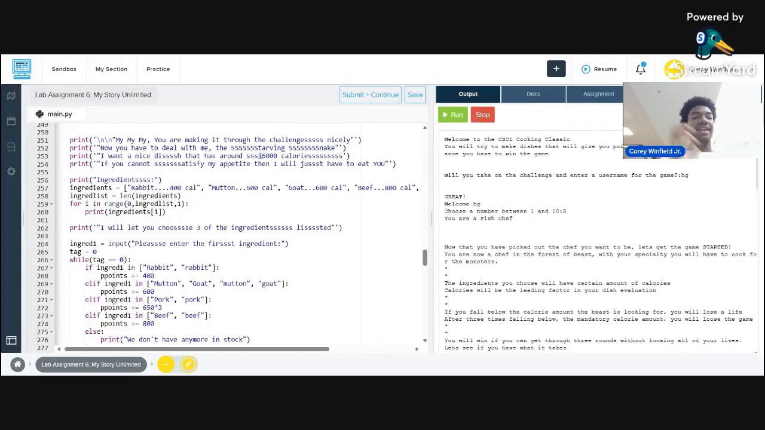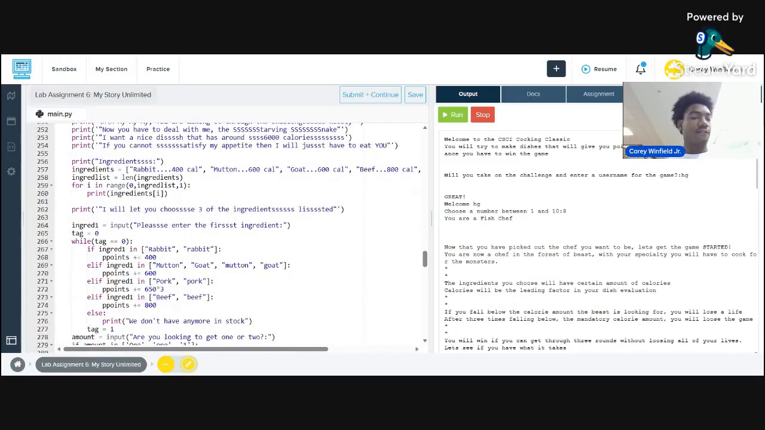So for i in range of 0. Okay, so these values, the 0, ingredients list, and 1, are the start, stop, step. So it's to start at 0, or the rabbit. Start is the start of the ingredients list, and the len is having it go on throughout the list. And the step is 1, so it's going rabbit, then mutton, then goat, instead of going rabbit, goat, and then pork. That's the for i in range, and I just printed ingredients i. That's how the for loop works.